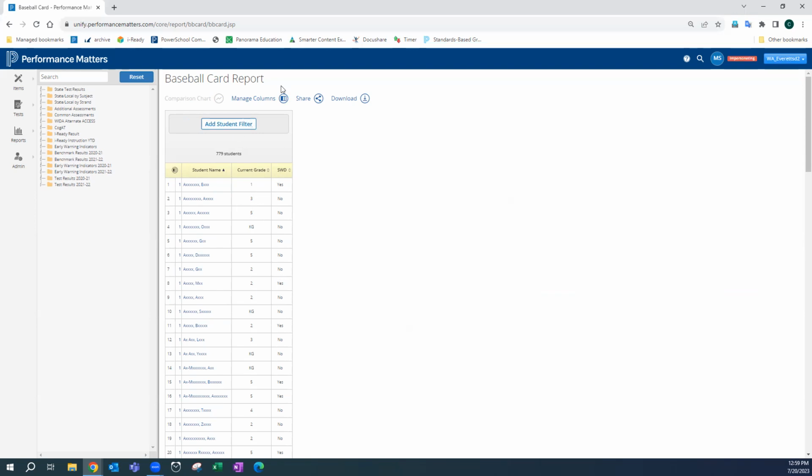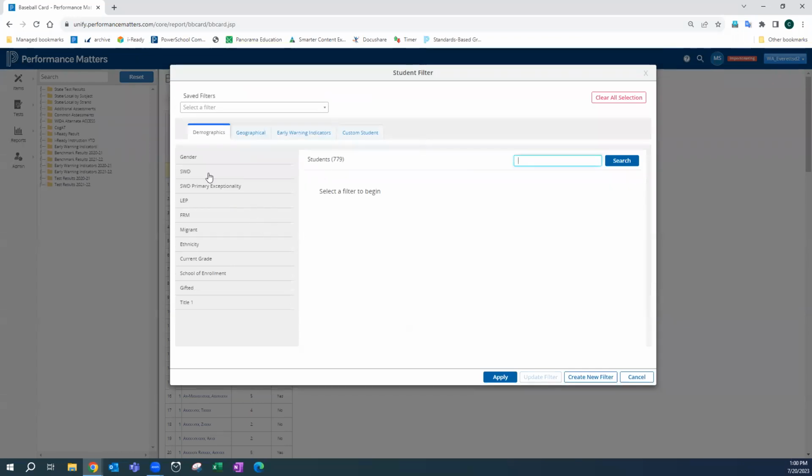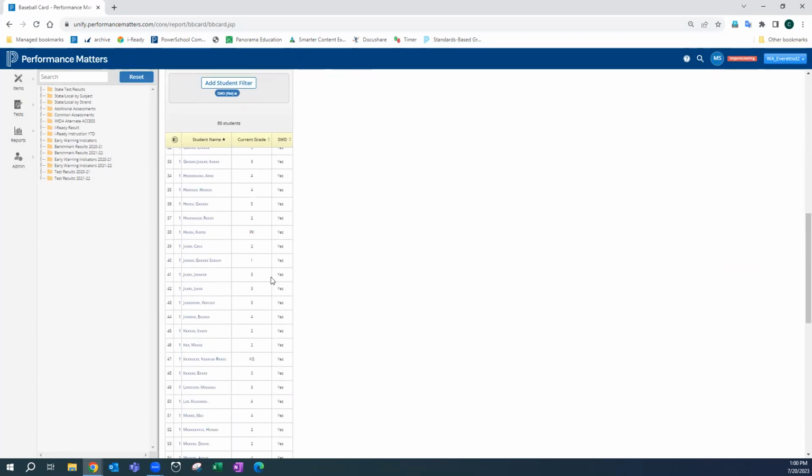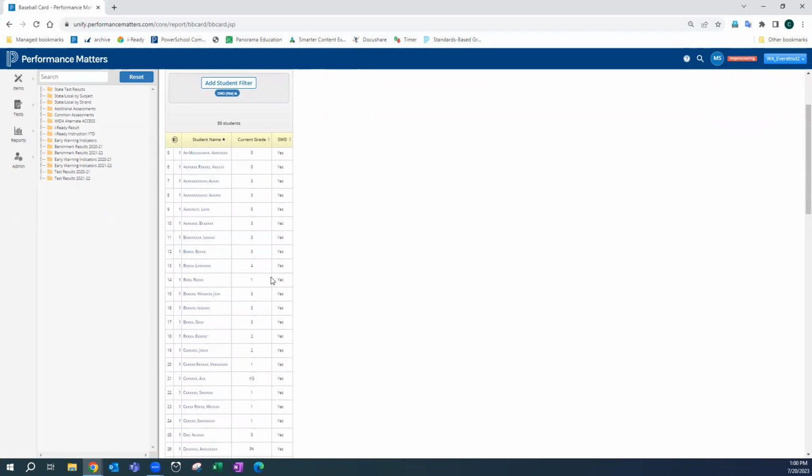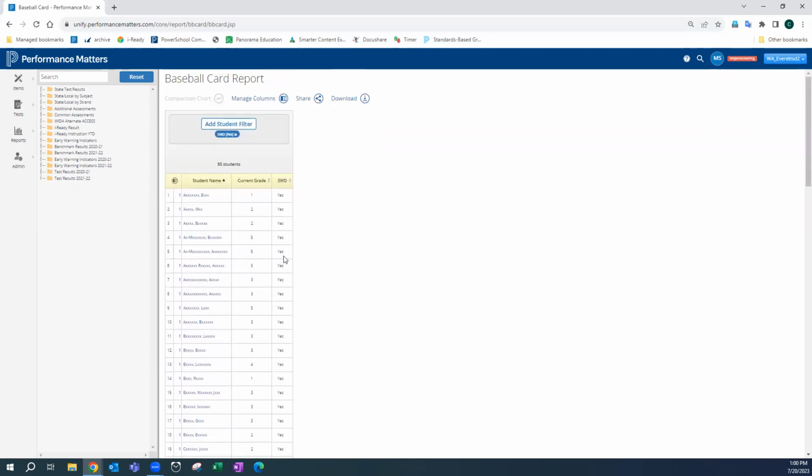So the difference between the filter and the columns is we have the information about the demographic here, yes or no, but we have both. If this were a filter, instead of just using the manage columns, we're going to either add or remove students. So I'm going to click on this add a filter button and just demonstrate for you. If I go to students with disabilities on the demographic tab and I say yes, and I hit apply, now every single student in this list is a special education student. So I have filtered out the no's.